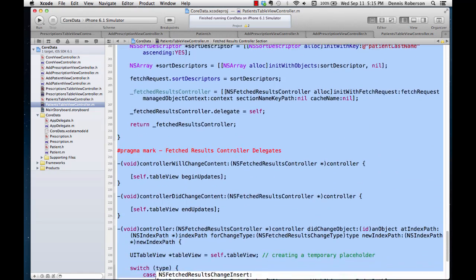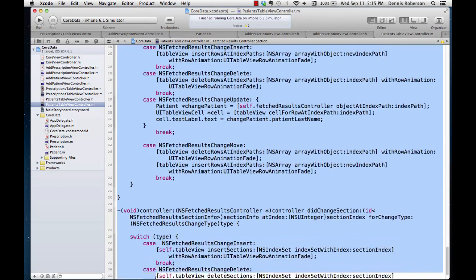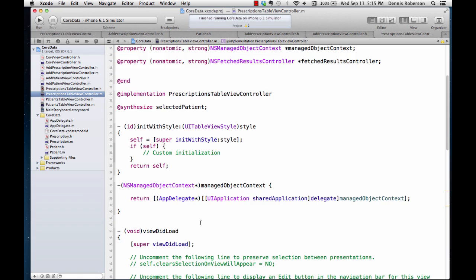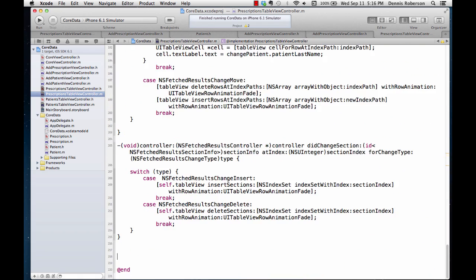Because quite frankly, we only need to make a couple of changes so that we can utilize it in our prescriptions table view controller. So that's going to make it a lot easier than writing all this code out. But then again, you might have put this in your code snippets and you can grab it from there. So now back over to prescriptions table view controller. We're going to go to the bottom of our page and add everything right there.